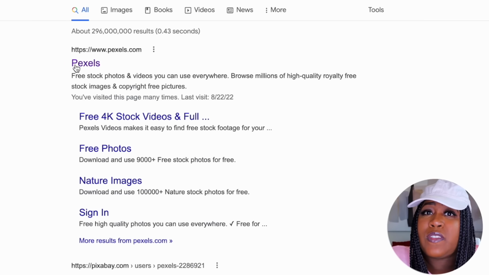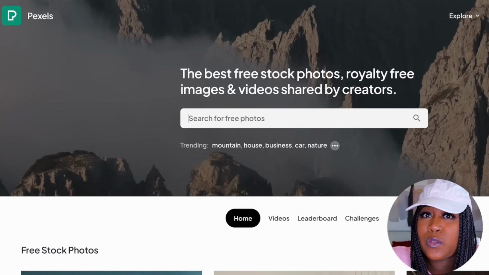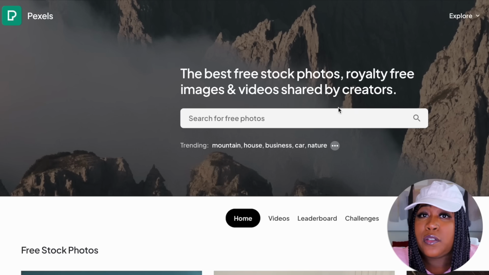So what most of these people are using is Pexels, and Pexels is where you can get free stock photos that are royalty free, and you can use them. And a lot of people always ask this first question: well, I know they're royalty free, but isn't it illegal to sell them or make money off of them? The answer is no, but only if.